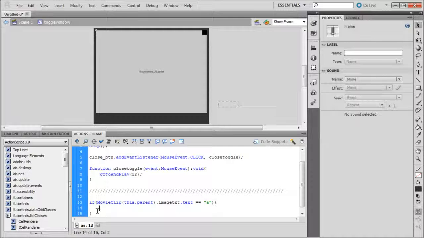We want it to load the image that's associated with A. So in order to work the UI loader, we're going to need to bring in our image, and we're going to have to get a URL request, and then we're going to have to actually take the request and put that into the loader.